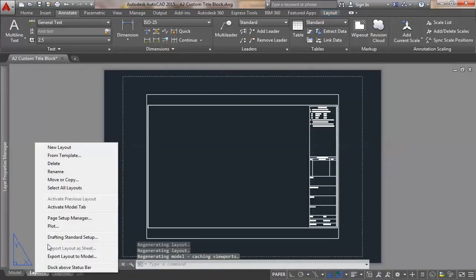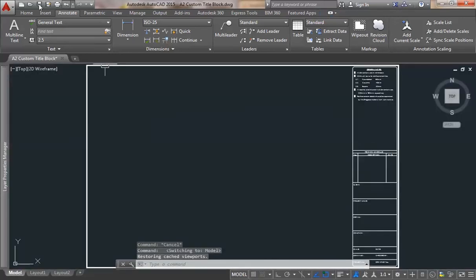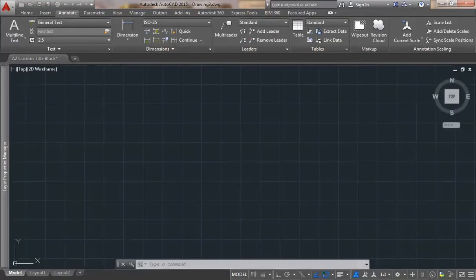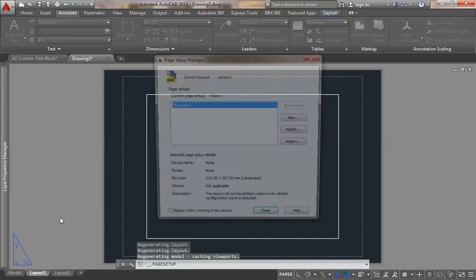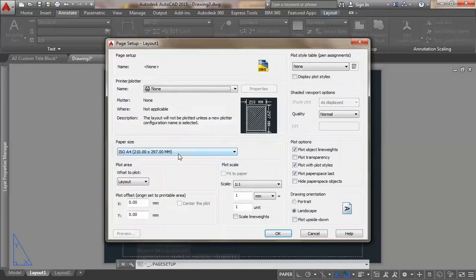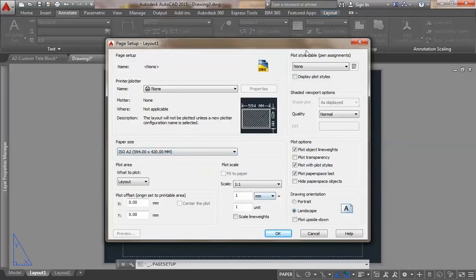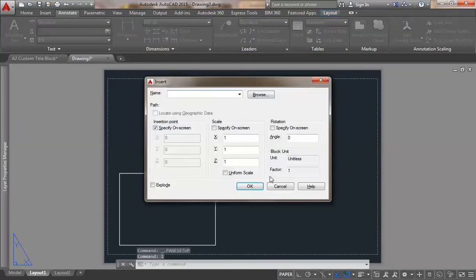Right click on it. No, I need to create another drawing so that I can import this layout into the other drawing. So I should go to new, create a new drawing and say open. Turn off my grids. Go to the layout, right click, open page setup manager, modify. A2 paper, 594 by 420, and I'm going to keep all the other settings. Close out. I for insert.